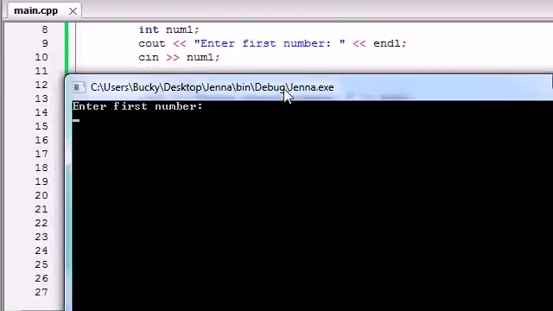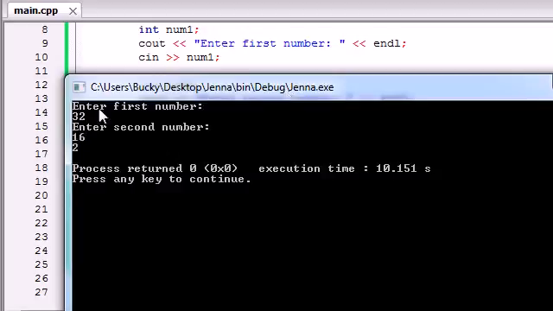I'm going to first run a program that works perfectly. Enter 32 for my first one, enter 16 for my second one, and 32 divided by 16 is indeed 2, as we can see here. So my program is working beautifully.